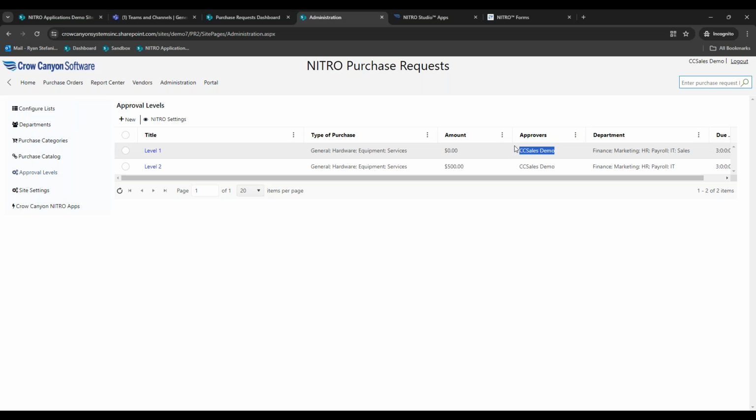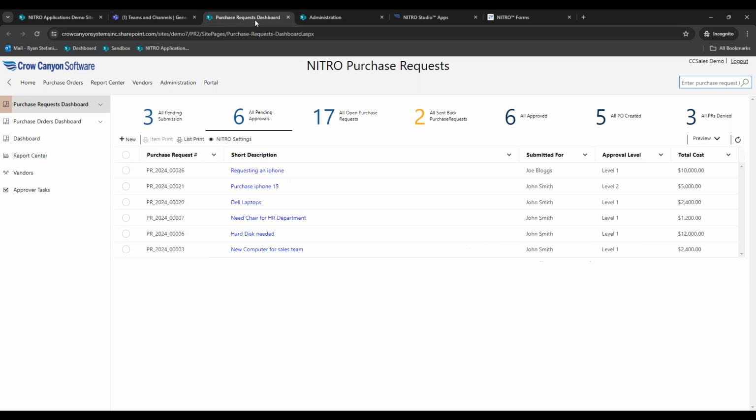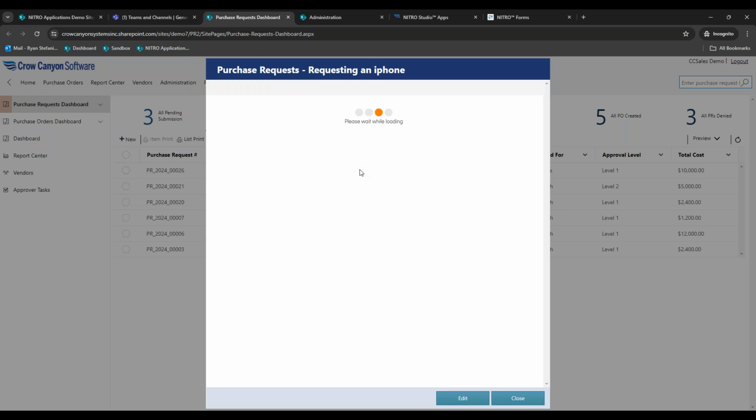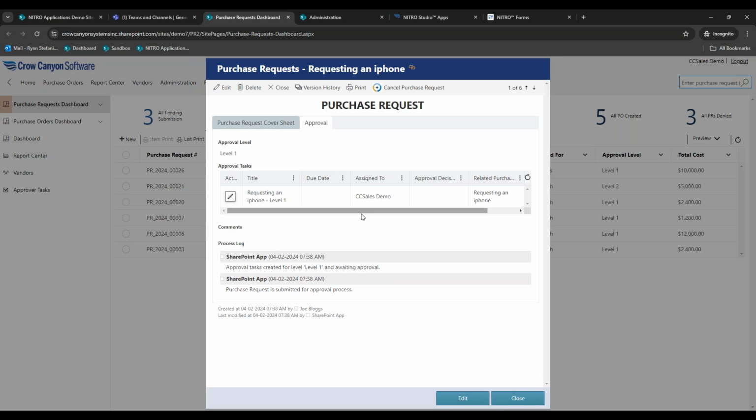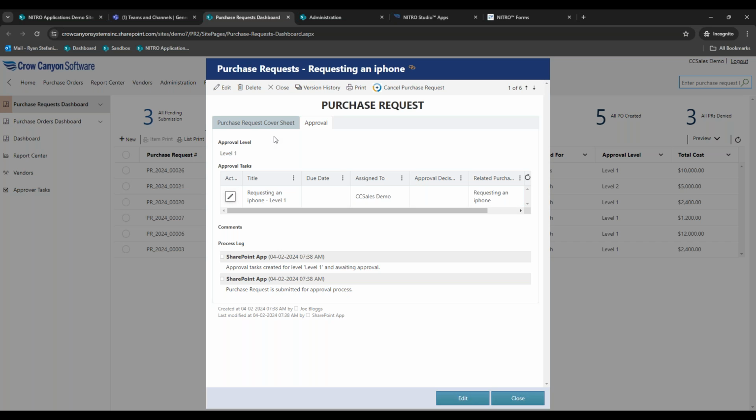So once it queries this list and creates that approval task, they're going to be notified, right? You saw when I was in Teams, my notification go off, right? To notify me that, hey, I have a new request that I need to approve. So what happens is that in the application, just open one up here, it'll create an approval task and assign it to the purchase request.